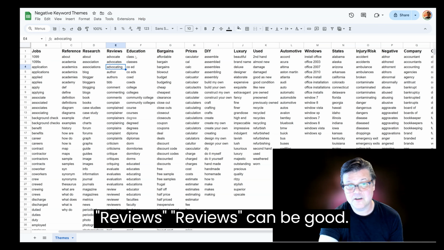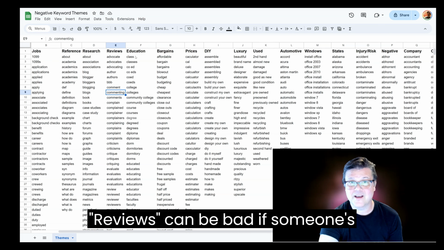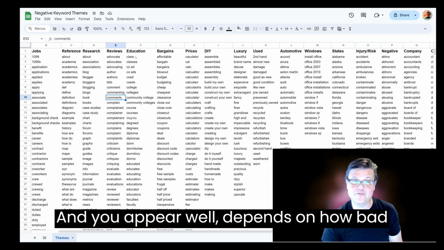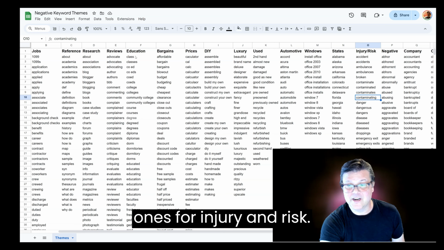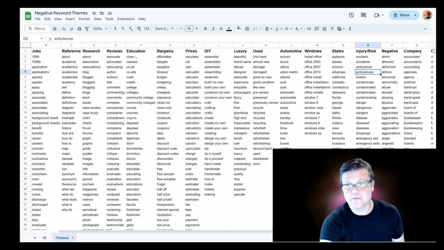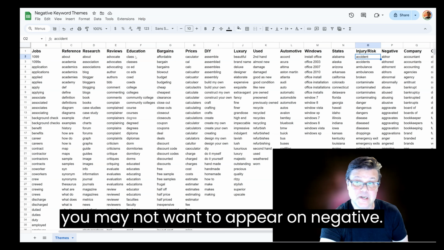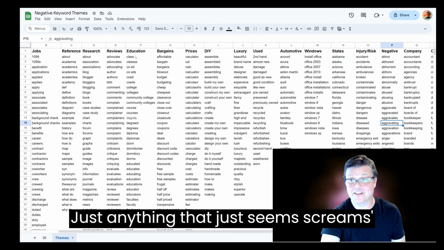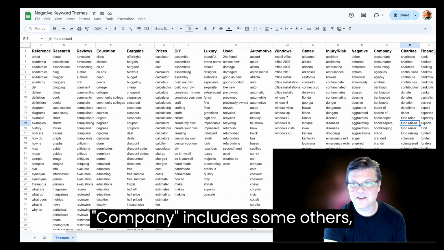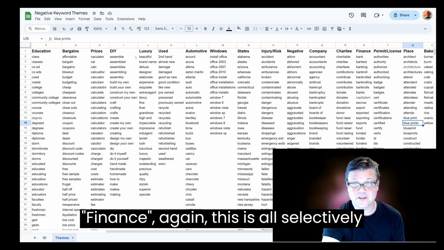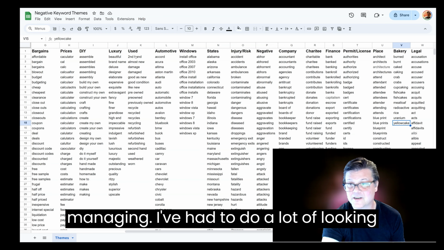Reviews. Reviews can be good. Reviews can be bad. If someone's searching a competitor's reviews and you appear, well, it depends on how bad their reviews are. I've included other ones for injury and risk. A lot of these things are ones you may not want to appear on. Negative, just anything that screams company. Include some others. Charities, fundraisers, finance. Again, this is all selective, depending on the industry that you're managing.